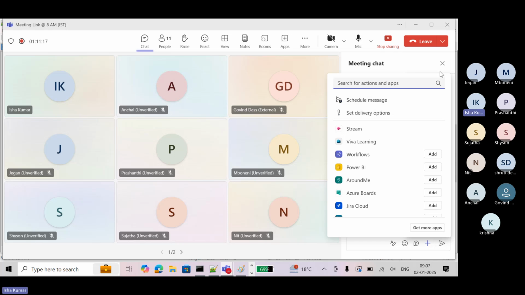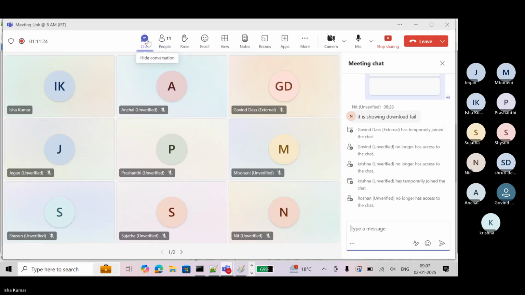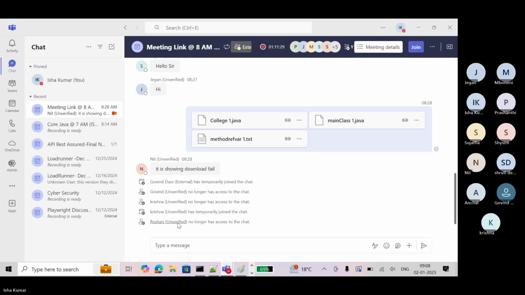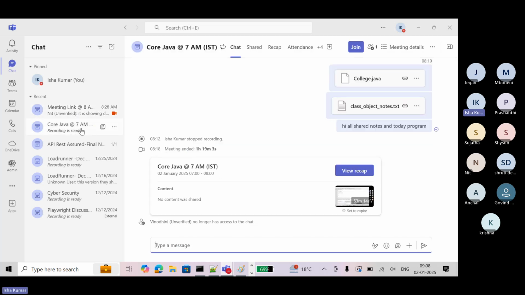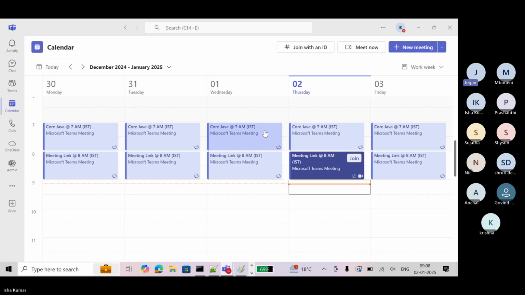Now I am not getting the attachment. This is a problem. Sometimes I get it, sometimes not. Are you able to see these meetings? A link, Code Java 7 AM batch. Do you have this meeting? If you go to the calendar, you are able to check. Can you see that?